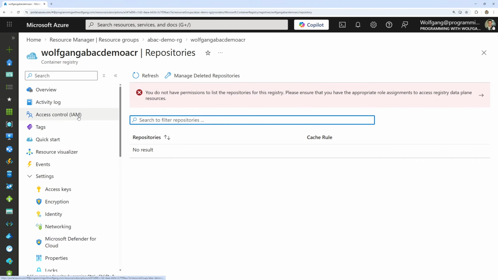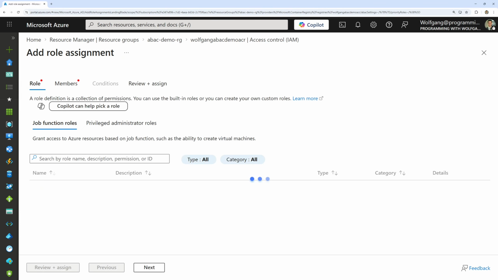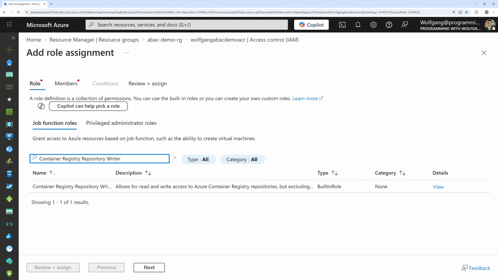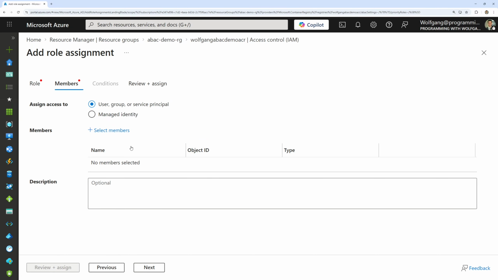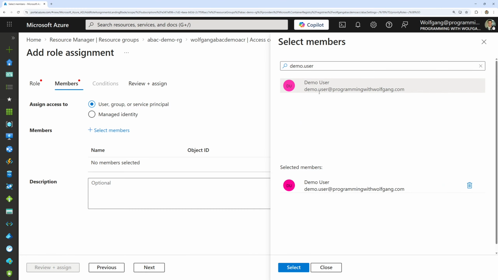Now let's take a look at the rules. If I want to add a new rule, we're going to add this container registry repository writer rule, the same rule we gave in the Azure CLI. If we click on next, then we select a user. Here I select the same user as before, just for the sake of the demo.